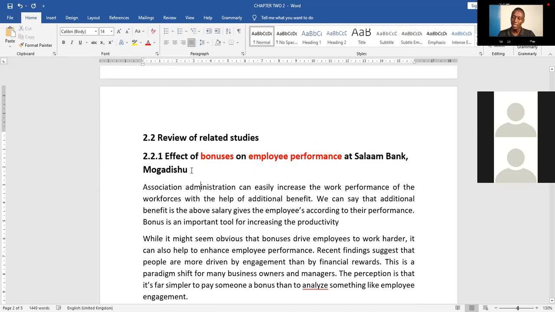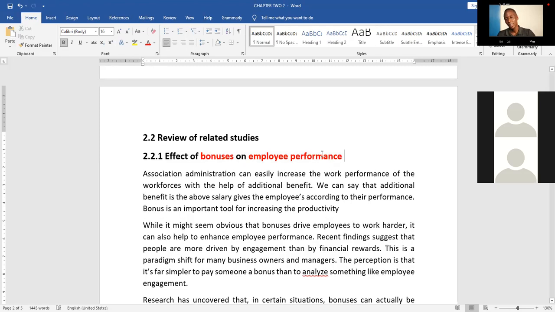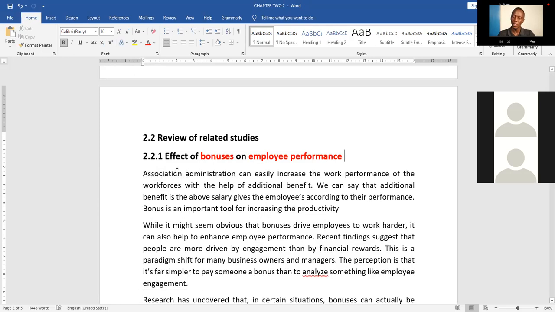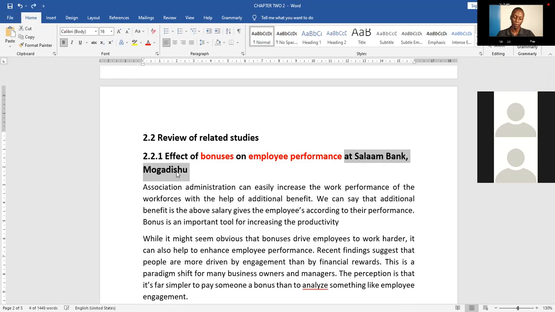Okay, and by the way, in most cases, these objectives are usually ignored. These case studies are usually ignored. Remember, this is our objective. So what most people do, they just delete the case study like this and they stop at the employee performance. At Sanama Bank Mogadishu, they delete those words just like that, and that one doesn't have any big impact. If you want, you can leave it like that. If you want, you can put them there.